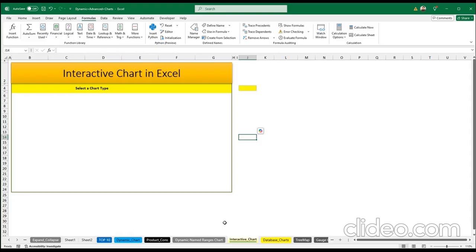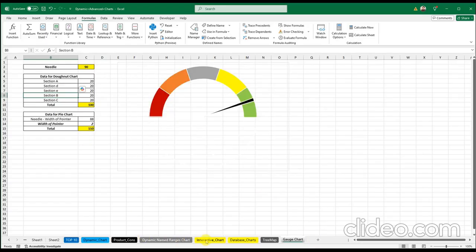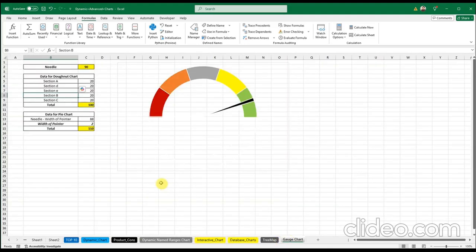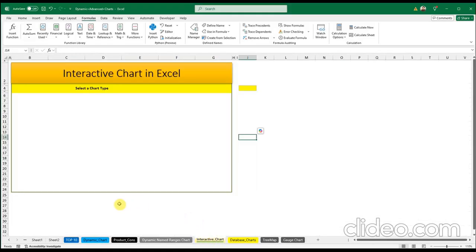But coming back to the topic, this is the second last chart, the interactive chart, which I will show you. And the last will be the gauge chart or the speedometer chart. I will quickly show you how to create a speedometer chart in Microsoft Excel, because we don't have a straightforward option for a speedometer chart. We need some tips and tricks to create a dial chart or needle, as you may have observed in some dashboards.